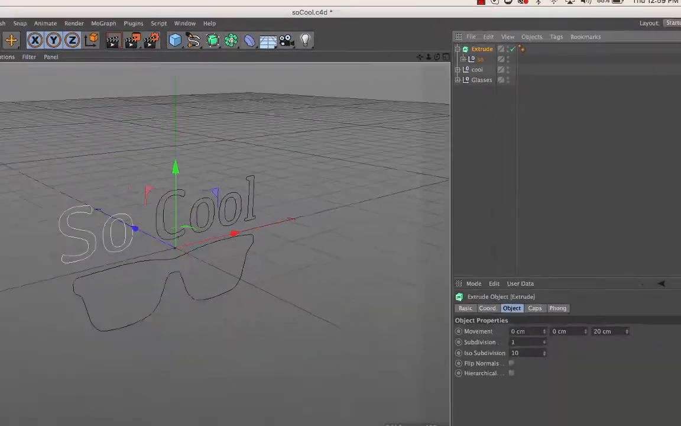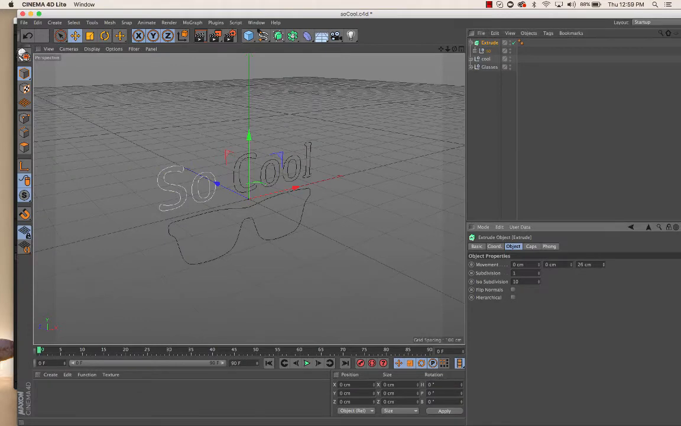I can set the extrusion, but I'm not seeing anything here at the moment, and that's because I'm actually only extruding the null object. I'm not actually extruding the paths here. To extrude the paths, we have to click on this hierarchical button, and now you can see that the extrude tool is working just fine. I'm going to set something around about 40 centimeters for my extrusion.